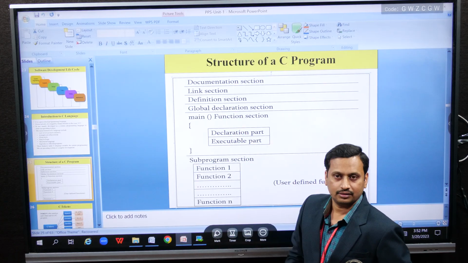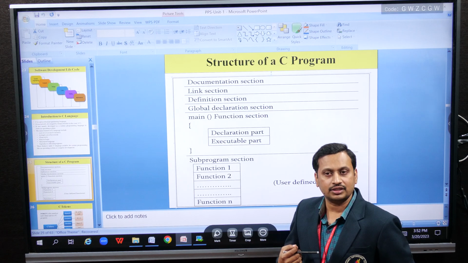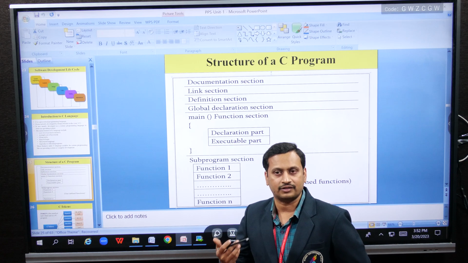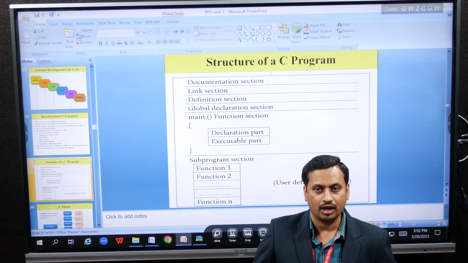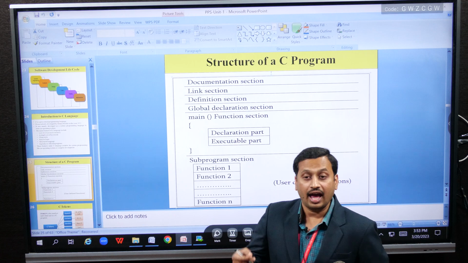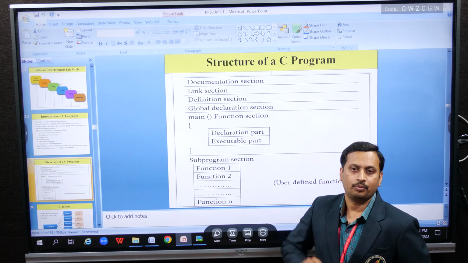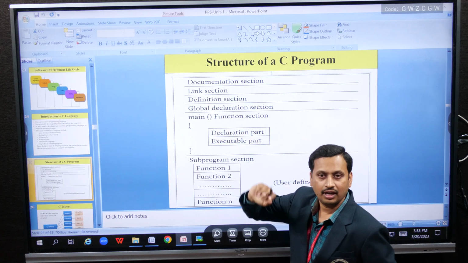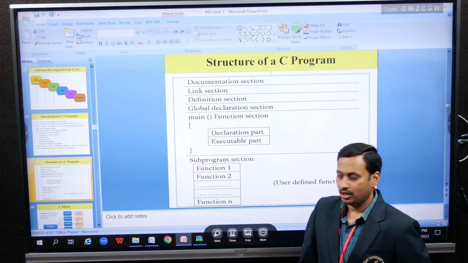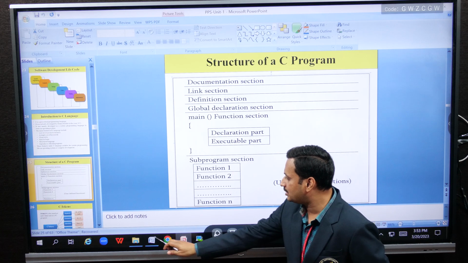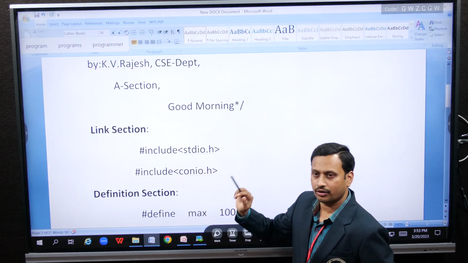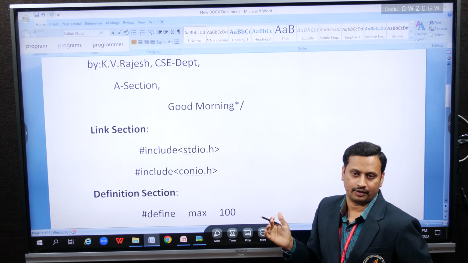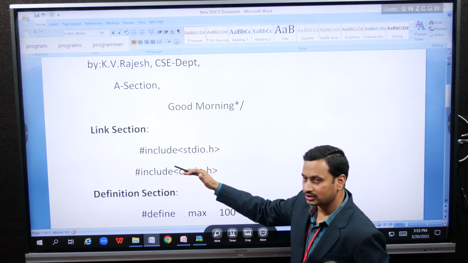the link section. So whatever functions I am going to use in my program, like printf, scanf, getch or maybe clrscr, every function has to be included in your program. Because of that, definitely we have to link those functions in your program. So for that purpose, the format is like this: hash include stdio.h, hash include conio.h. Like that, we have many header files. So now this is about the link section.